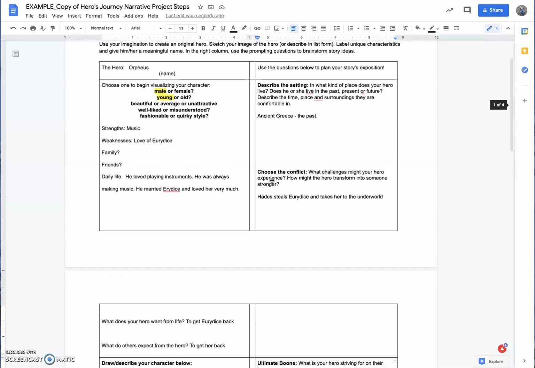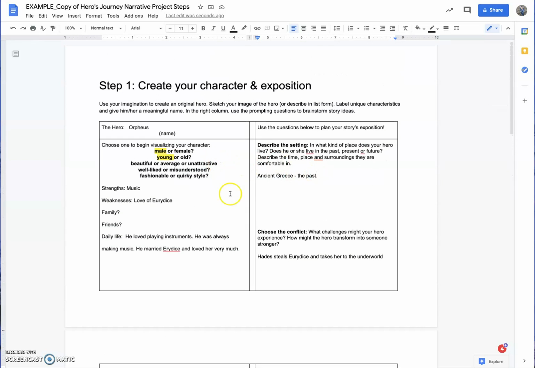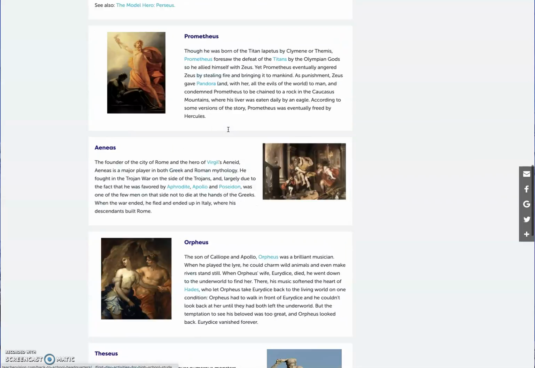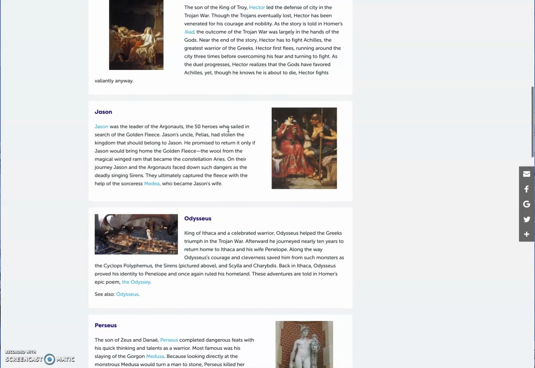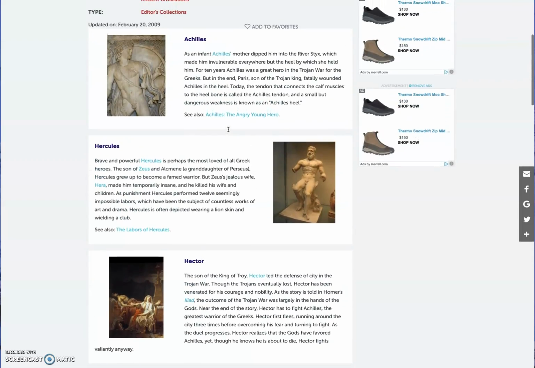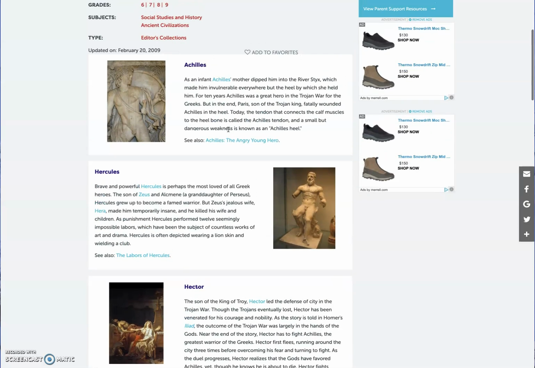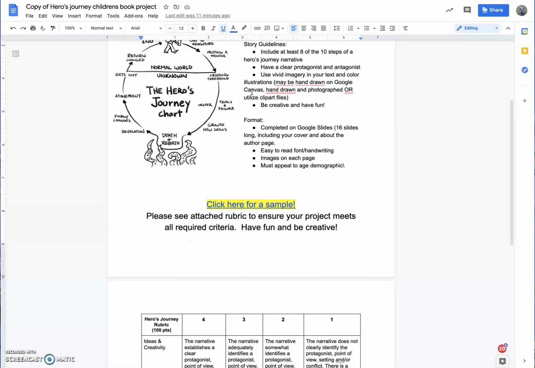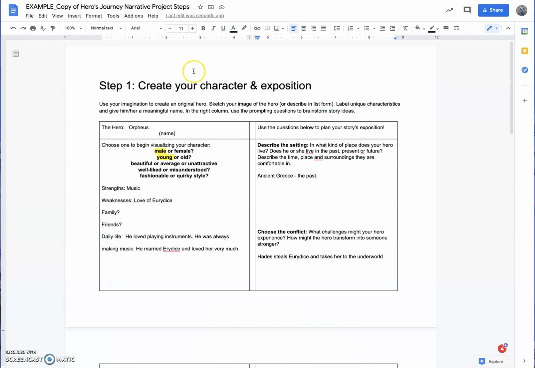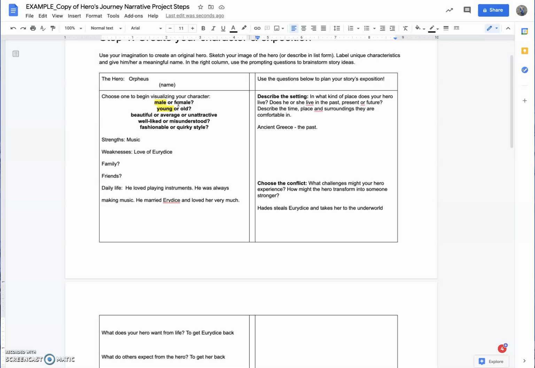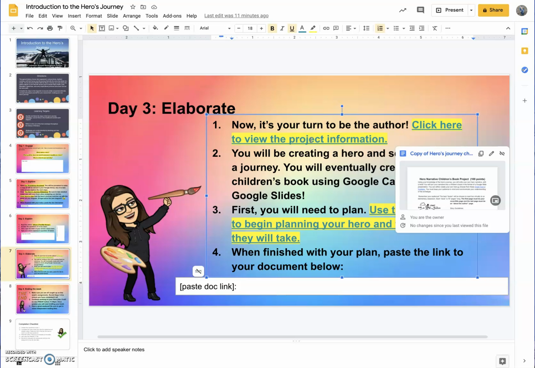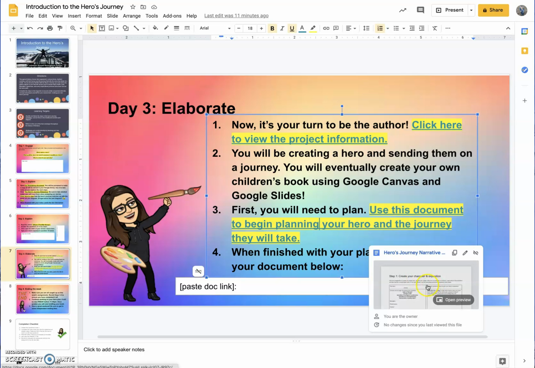And that's it. So you're just filling in these parts. And again, you can choose any of these heroes from ancient Greece, or if you have a different hero in mind that you want to use, just let me know and I can approve that. So that's all that you have to do for this week. So again, you're reading over your guidelines here, and all you're doing is just brainstorming what hero and what story you want to use. So all of that is contained here in this slide. You've got the project explanation, and you've got the document that you're filling out.